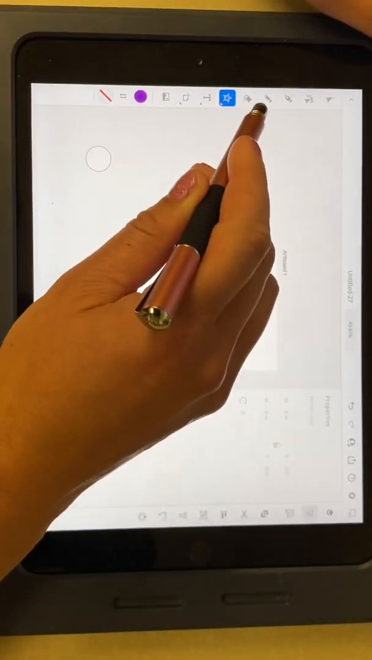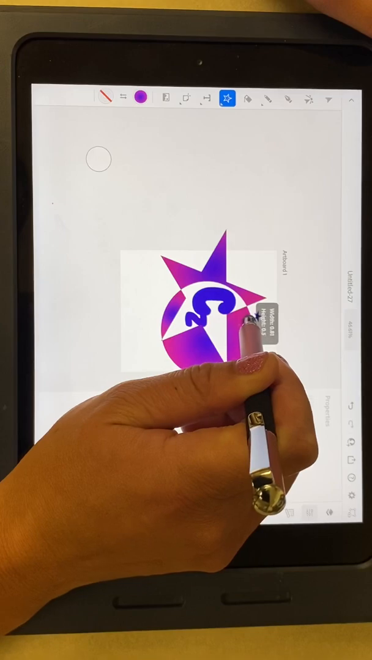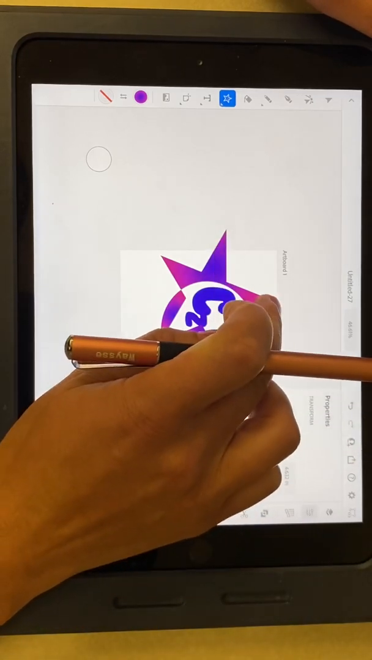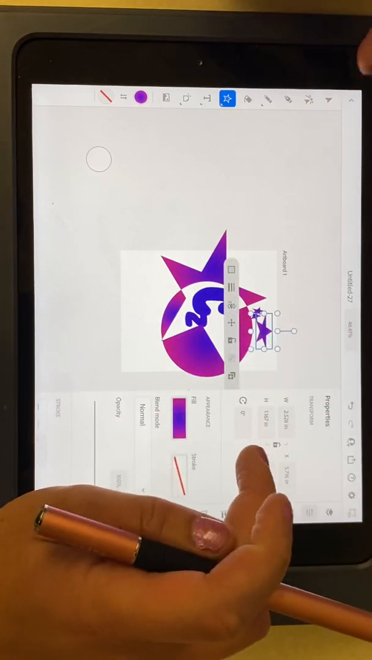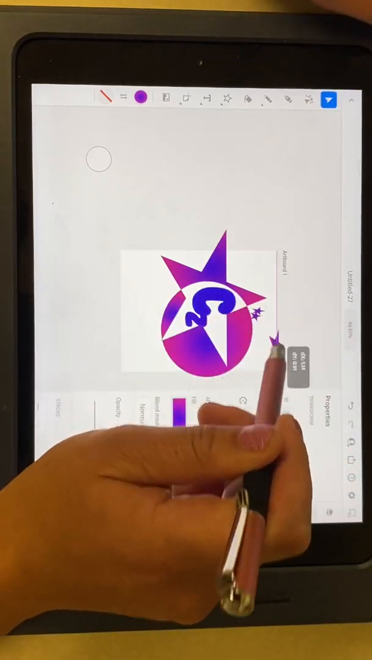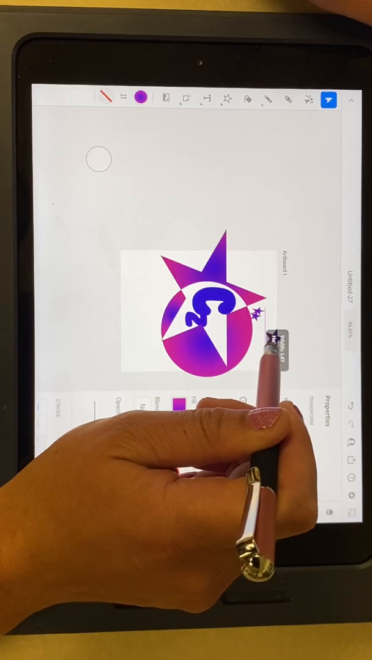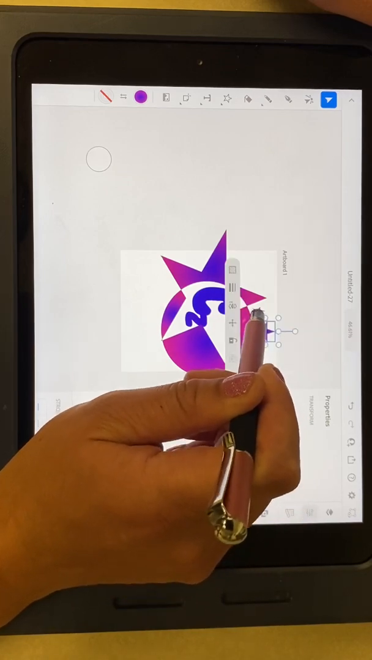I need to add some simple shapes. Oops, I need to make sure I grab my selection tool, otherwise you can see that it's messing things up.